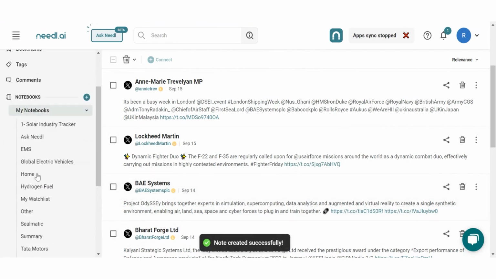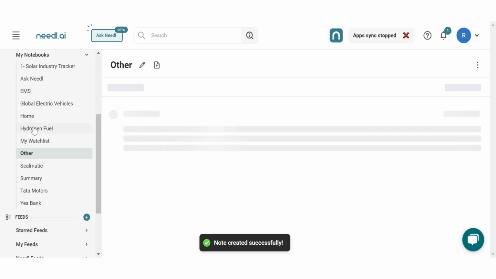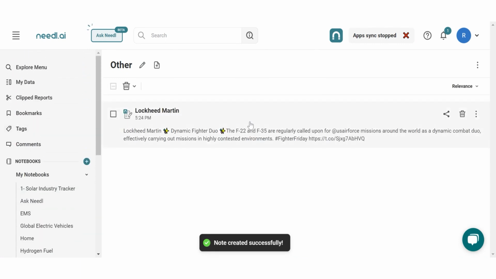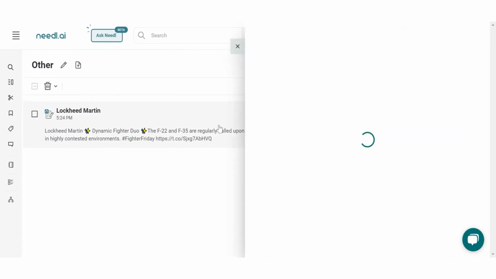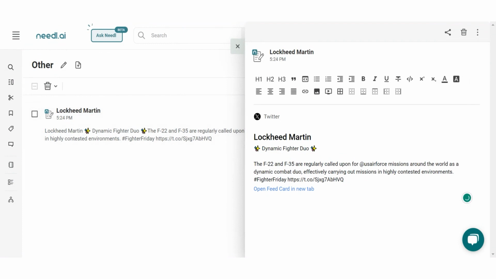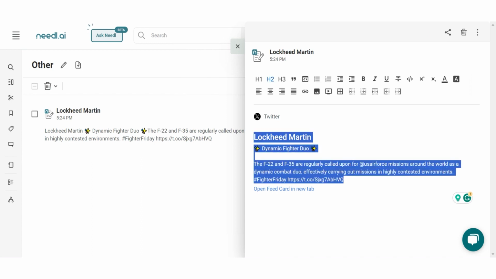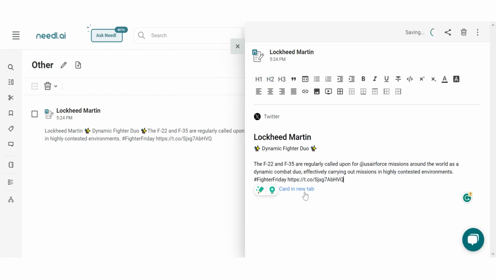Now I can go to my notebooks, I can choose Other, which is the notebook that I have just now created, and find my note here. When you open the note, you can see it says the note source, which is Twitter. It takes all the information which was present into an editable note format here, and it also gives me a link to the original card. Here, I can also edit this note as I want.